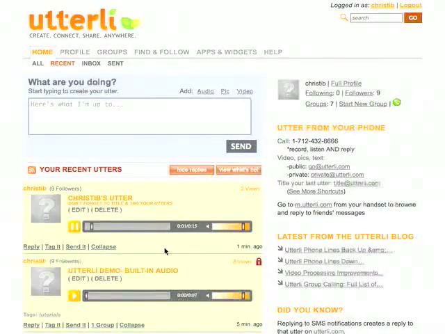Okay, so this is an example of calling that phone number that I talked about earlier, and I've called that phone number, and now I'm creating an utter that will show up on my Utterli, and then once it's created and shows up there, I'll show you what to do with it then. So talk to you later.